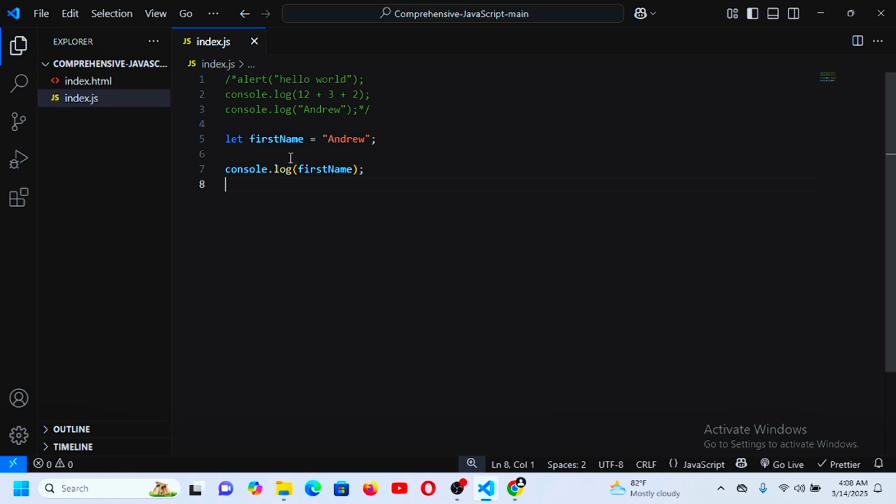So this first name variable is like a box, and into that box we give a label, and the name of the box is first name. But right inside the box, we put a value, and the value is Andrew. So wherever we need to make use of Andrew, we'd have to call on the box using the label or the name we gave to that box.